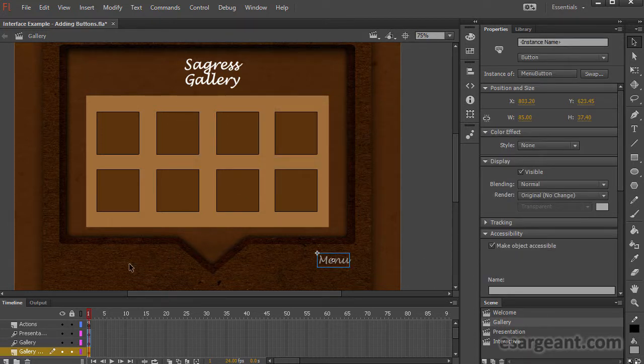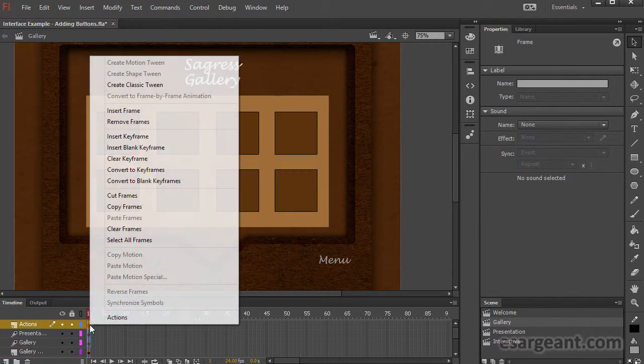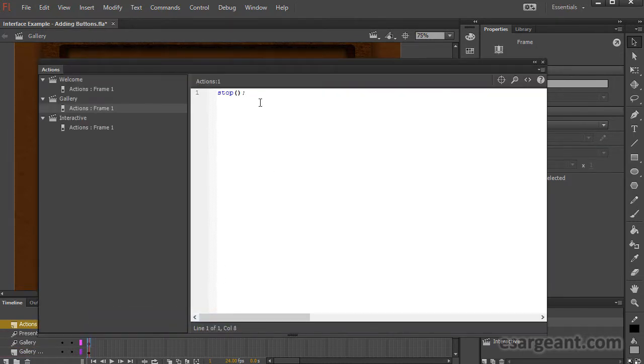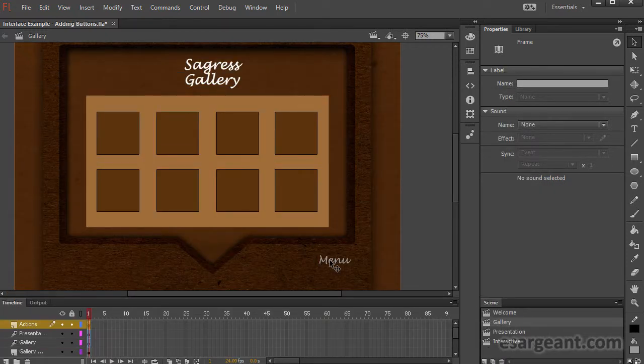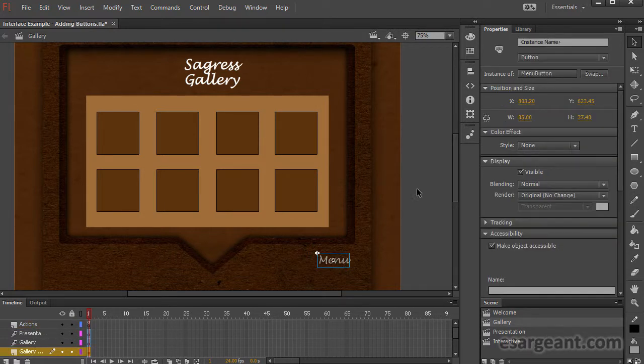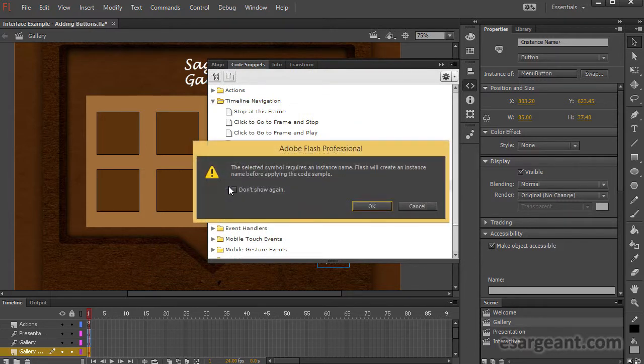And then on my gallery, I've got this actions layer. Let's open this up. Actions. We've got that stop that we put in previously. However, I don't want to type the action script for my menu button. I could type it from scratch, but again I'm going to use code snippets. So I'll select the menu button, go to my code snippets, again double click to go to scene and play, and it says, oh, I forgot to give it an instance name, so let me cancel this.